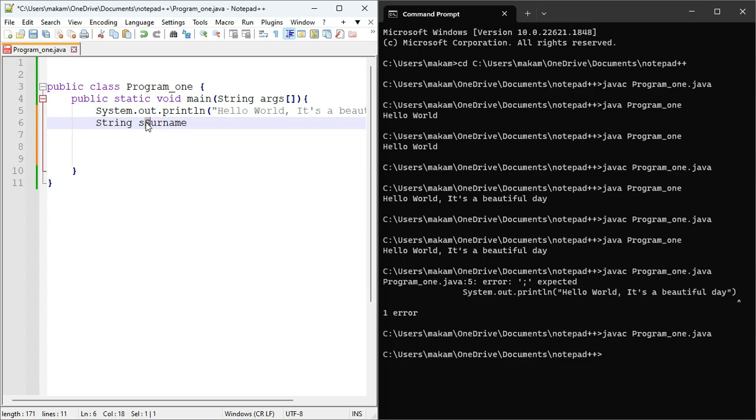Here I'm calling it sSurname, meaning the string surname. That's how I'm going to remember it. And then I'm just going to terminate, right? The semicolon basically means terminate. So if you hear me say terminate, just know that I'm talking about the semicolon.